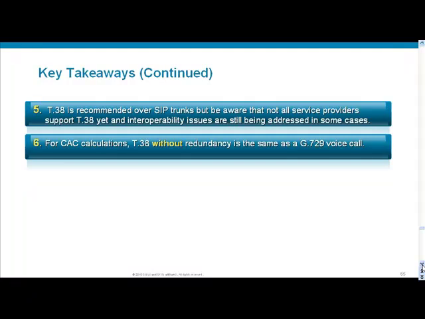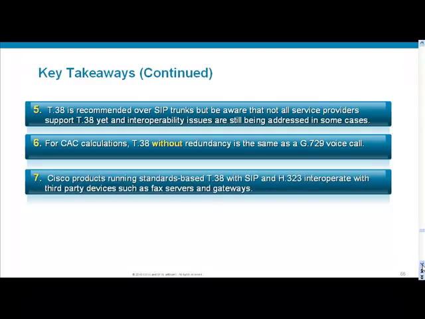Next takeaway has to do with bandwidth. If you recall that bandwidth slide, T38 is very bandwidth efficient, and that's one of its main strong points. Basically, without redundancy, T38 is the same as a G729 voice call. And even when you add in multiple levels of redundancy, it's still less than a G711 call.